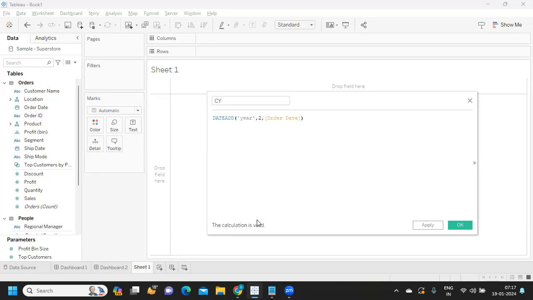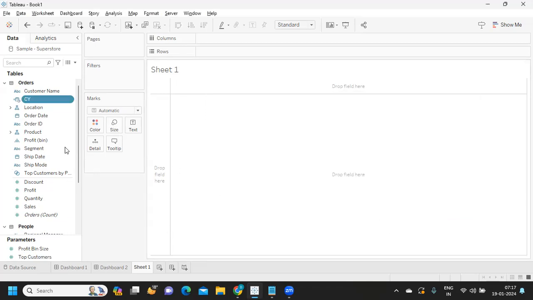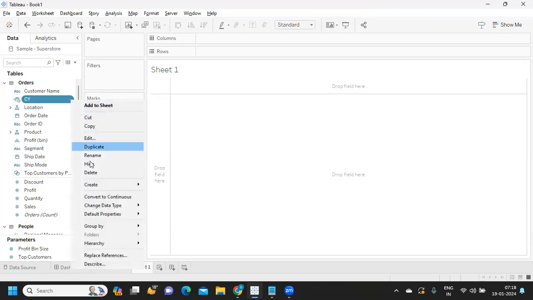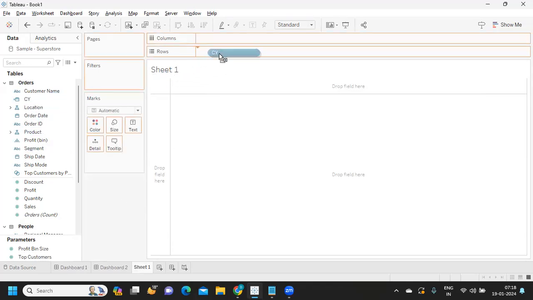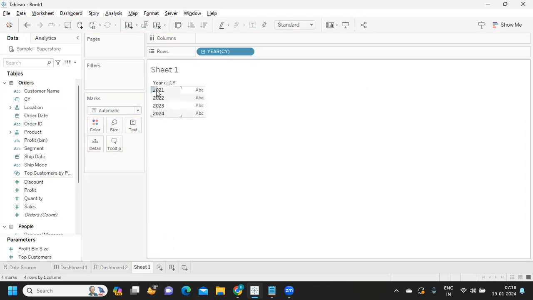Okay, so click on apply and okay. If I convert this into date type, by default it is getting converted into date and time. I want that to be converted into date only. I don't need the timestamp. So I'm converting that into date, and I'm taking it into view. You see we have data from 2021 to 2024. My intention was to get data for the current year, which is 24, so I've just added a few years.